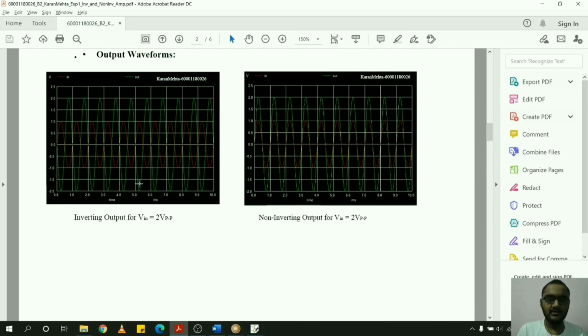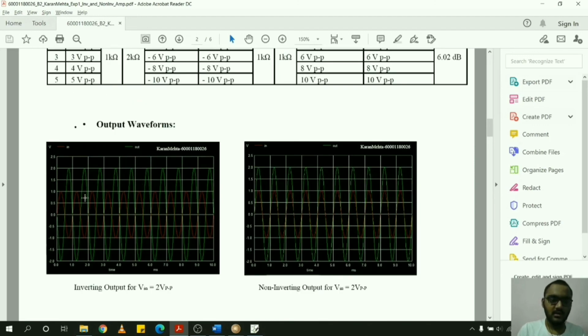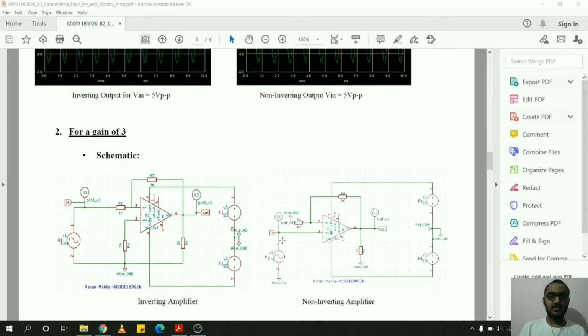The following plot is for the inverting output for Vin equal to 2 volt peak to peak. This is the inverting amplifier for gain equal to 3 and this is the non-inverting amplifier for gain equal to 3.